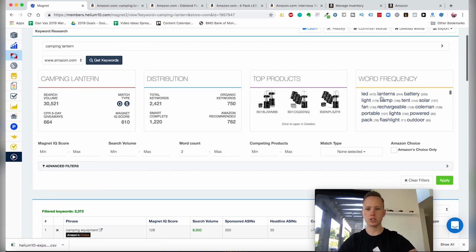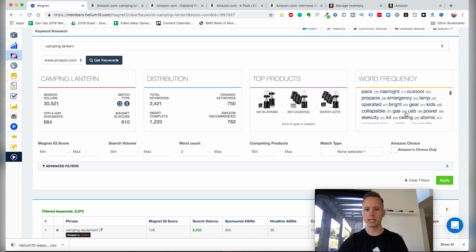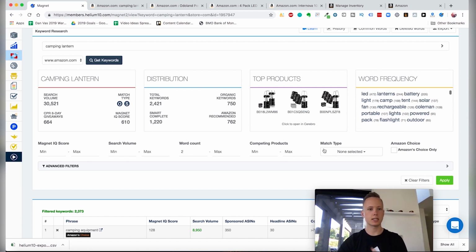And one huge thing to pay attention to, by the way, is the word frequency. Since Amazon only allows 250 characters in your keywords, in your search terms of your listing, you want to make sure that you have at least most of these keywords in there. And you want to make sure you only have them once. It doesn't have to be like camping lanterns, camping lantern. It can be like camping lantern, lanterns, right? So you don't have to have sentences in there.